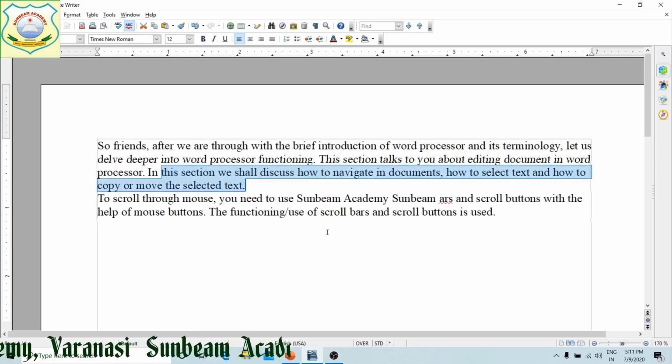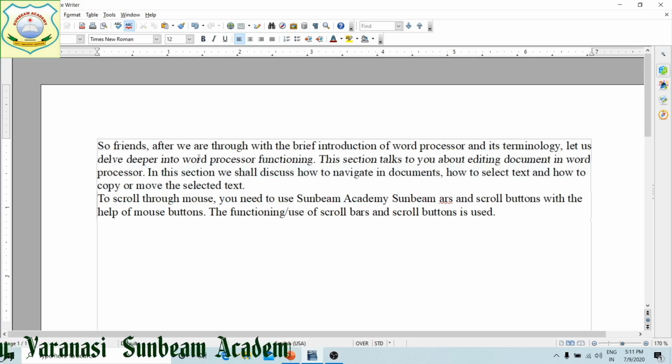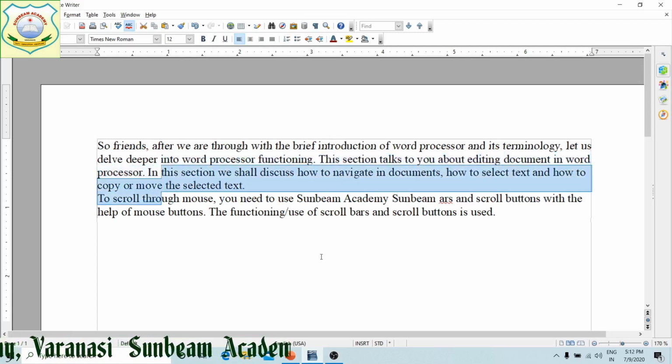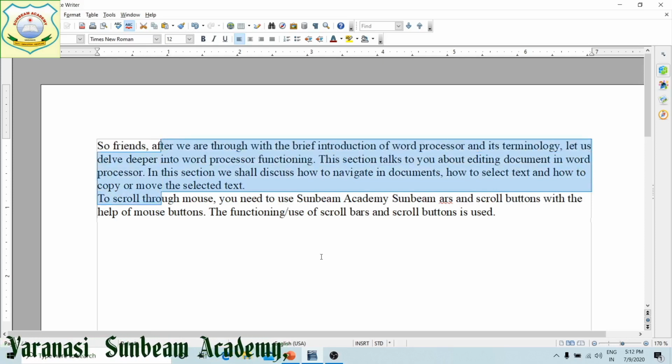Secondly, if you want to select with the help of your arrow keys, then wherever your cursor is, first I am going to change to insert mode. Wherever your cursor is, press the shift key and right arrow key, it will select one character towards the right hand side. If left arrow key with shift, it will select one character towards the left hand side. If I press the down arrow key with the shift key, now you can see one line. Up arrow key, if I do, one line up it will select.